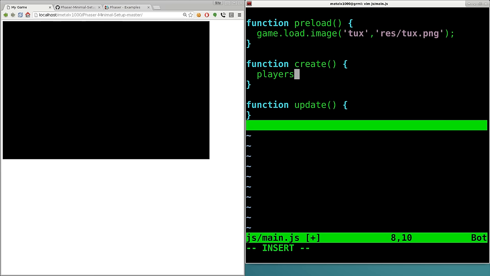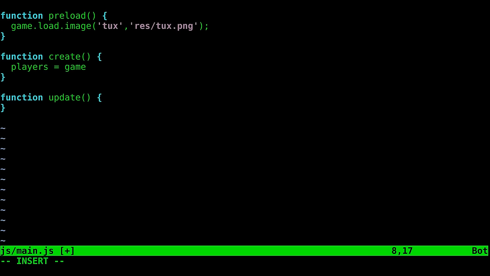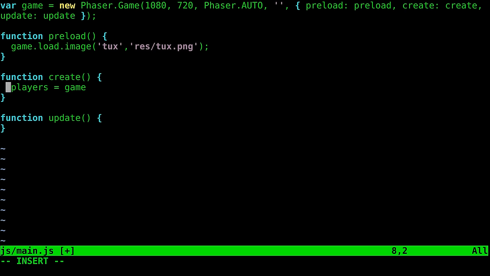So I'm going to say players. I'm going to call this players, and it's going to be my group. We're going to say game. So again, let me make this full screen here. We have our game object that we created at the top. So we're going to say create a group from that object, and we're going to add the group. So this is saying we're creating a new group, and what are we calling this group? We're calling it players. So this way, we can now start creating our player.